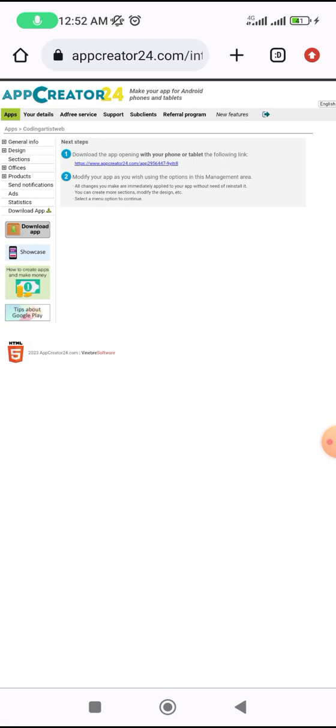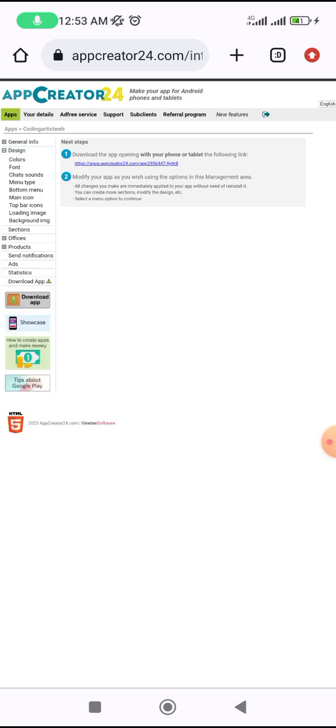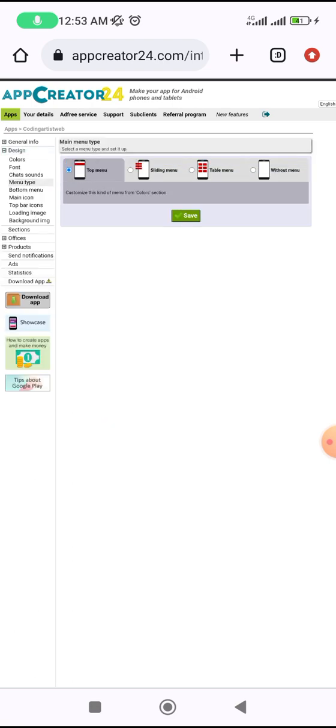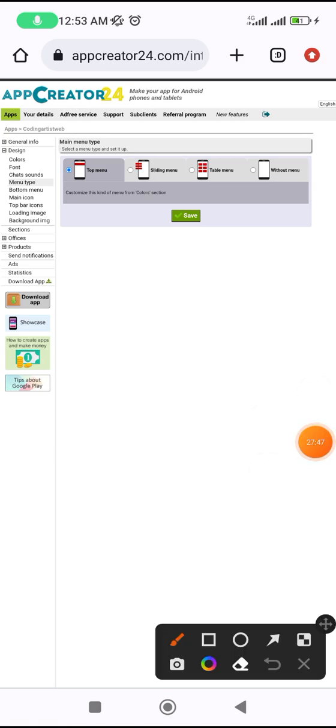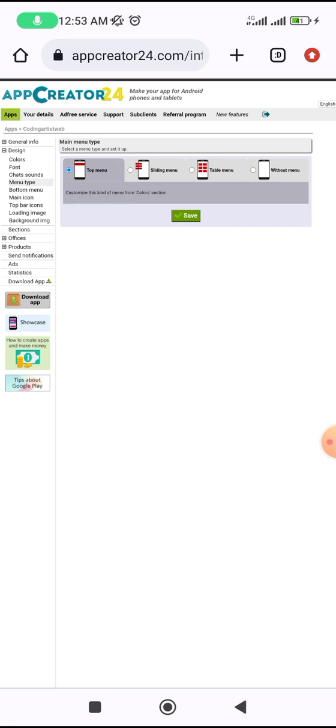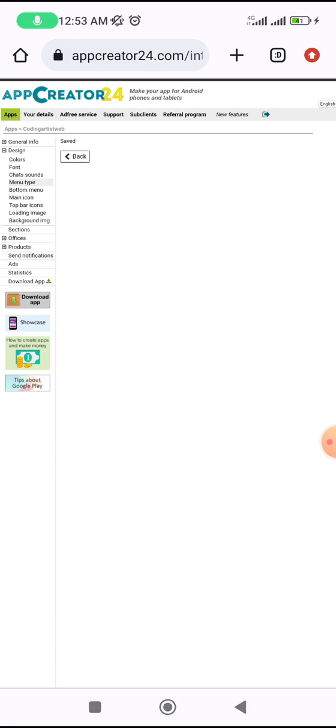Okay. Let's go to our design. Go to menu type. This is where you change it. As you can see, this is why it's this way. It was showing the way it was because we chose this one. So for us to correct it, we have to choose this without menu. We don't want it to have any menu. So let's just click on this without menu so that everything will look standard. As you can see, it has saved.